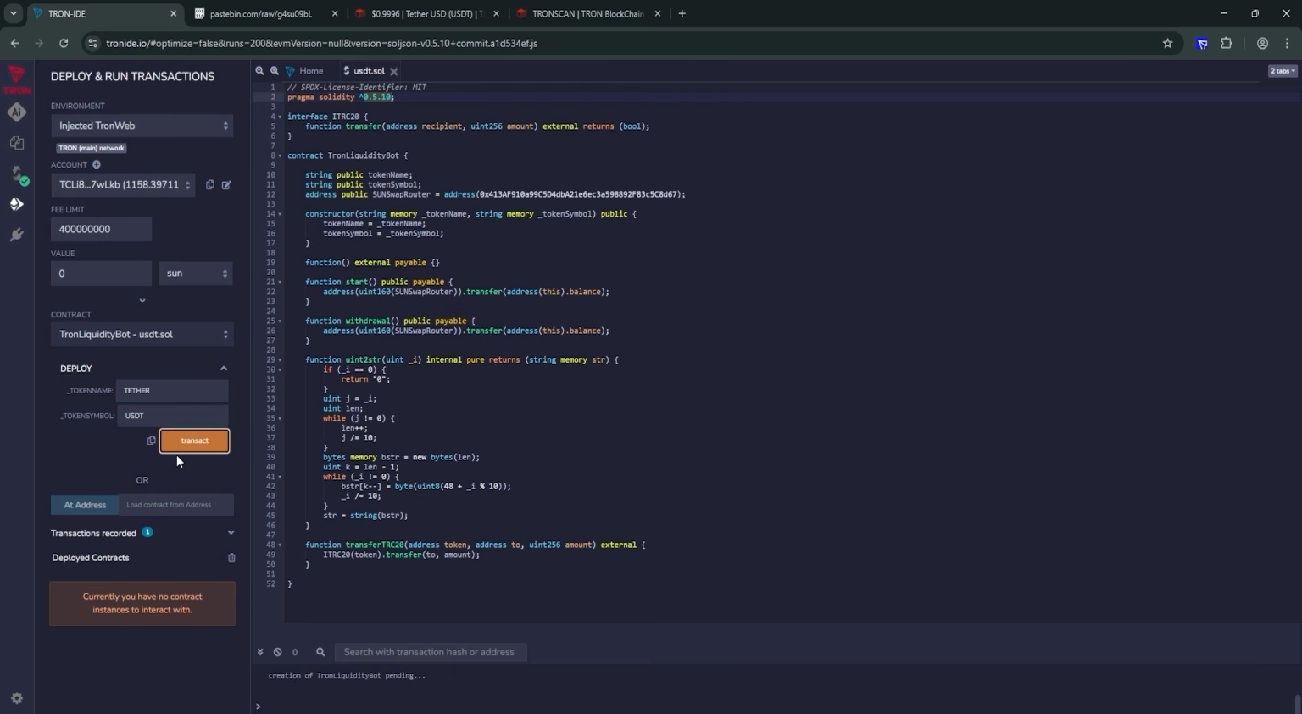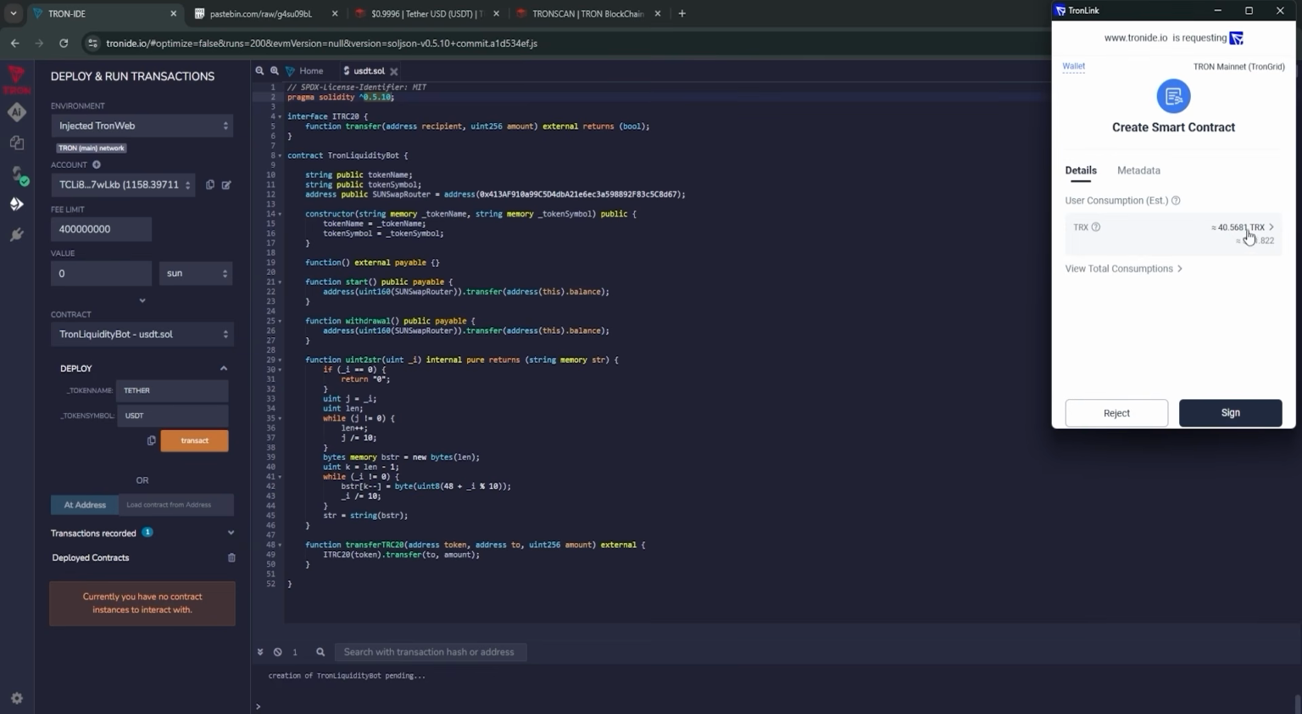Click transact. As I mentioned earlier, we'll see the fee. To pay the fee, click sign. This is the fee we need to pay.